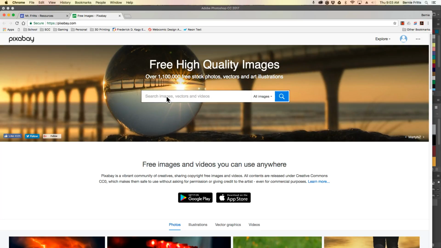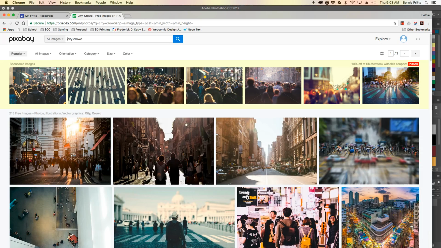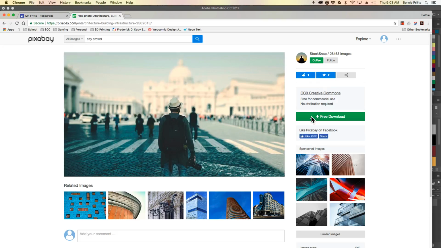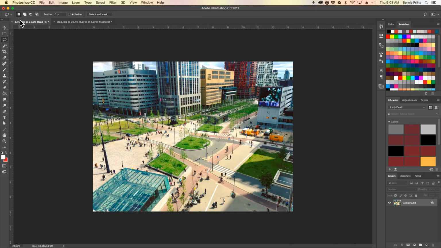You can search for anything like City Crowd, and all the top are paid. Down here you pick one that you like. Let's say I pick this one. Free download, and there's a big size that I can use. This is free for commercial use. These are royalty-free images. So download your favorite one. I just happen to grab this one.